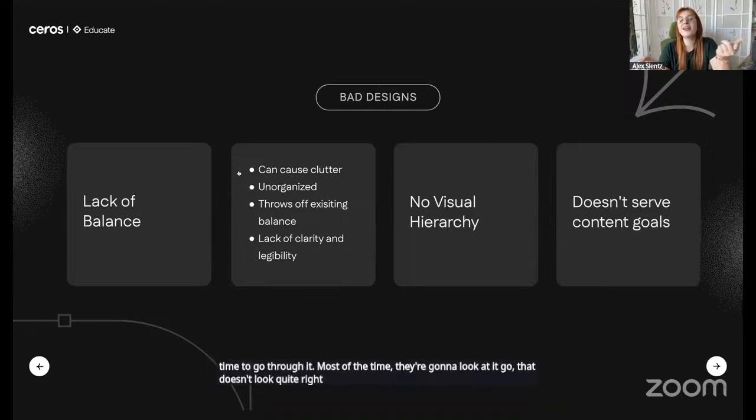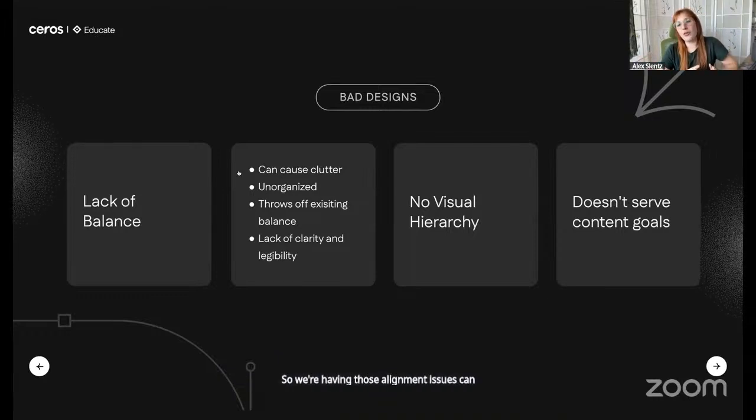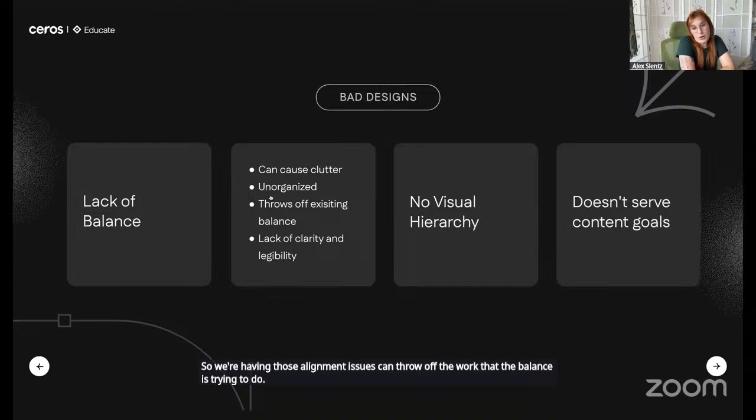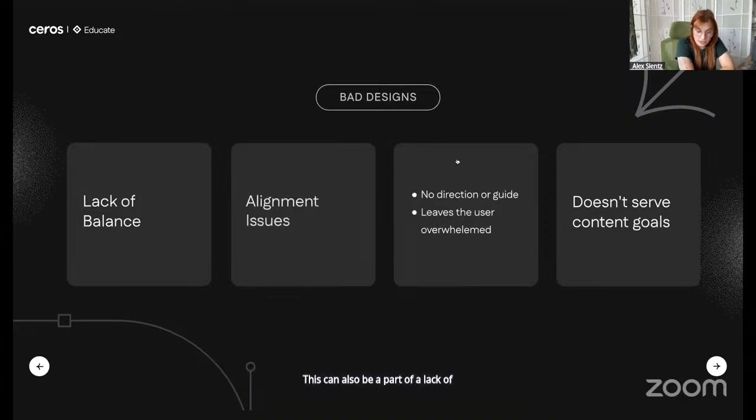It's almost there. It's like uncanny valley. They're going to be like, this is almost right, but not quite. I don't like it. And then they're going to move on. So having those alignment issues can throw off the work that the balance is trying to do. This can also be a part of a lack of visual hierarchy.